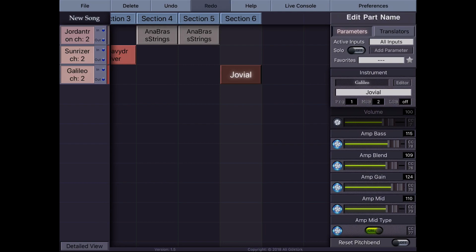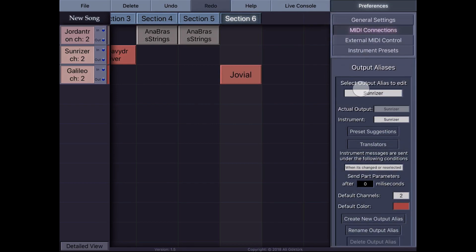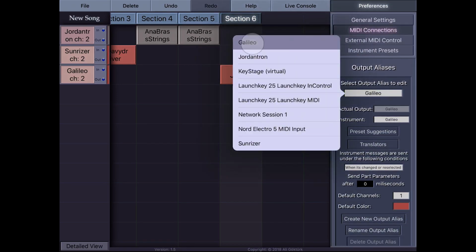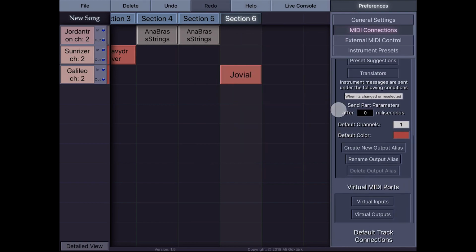And it takes a certain amount of time for Galileo to load that instrument. During this loading procedure, it doesn't accept any other parameter signals. And since these messages are sent simultaneously, Galileo basically disregards these signals and then loads the instrument in its original state. But now if I go to the output alias of Galileo, I have this option.